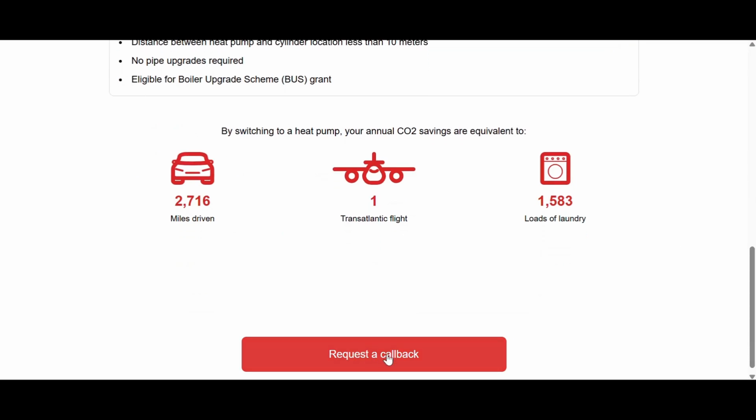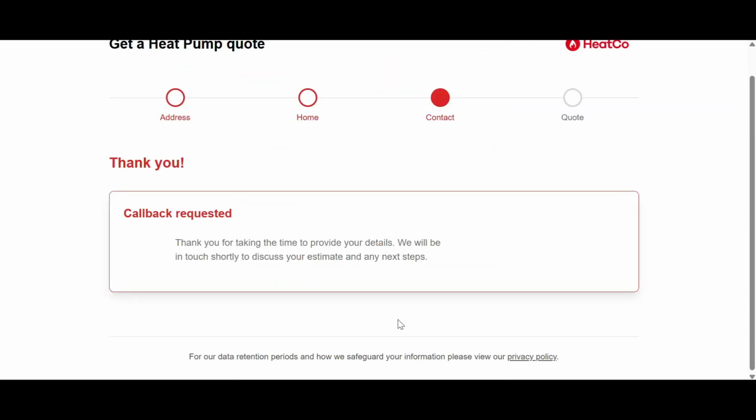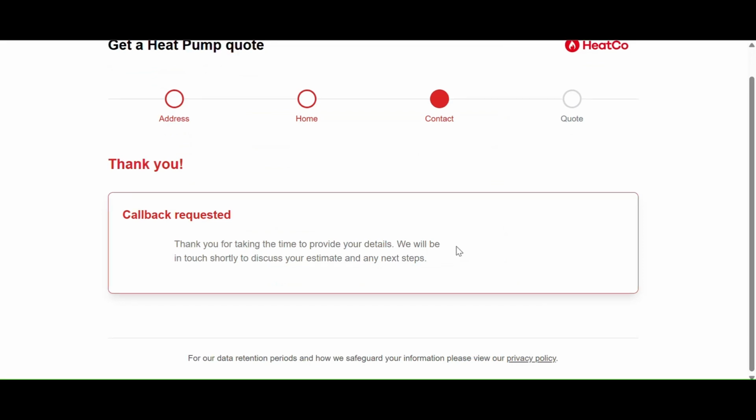So if the customer wants to go ahead, they're going to request a call back here. It's got the details there, asking you to contact them. So this has requested a call back.